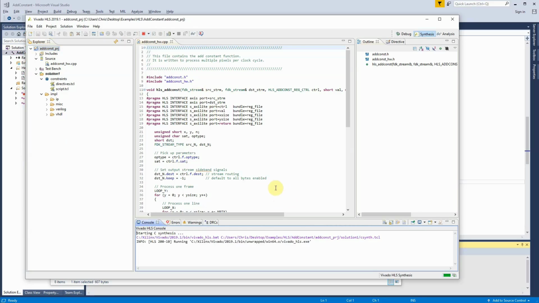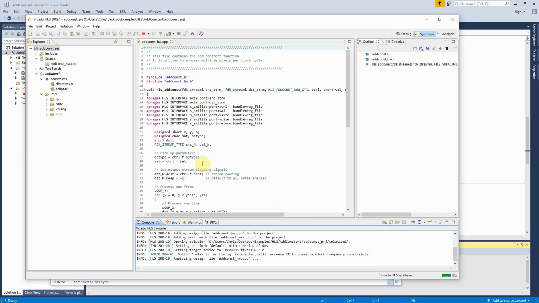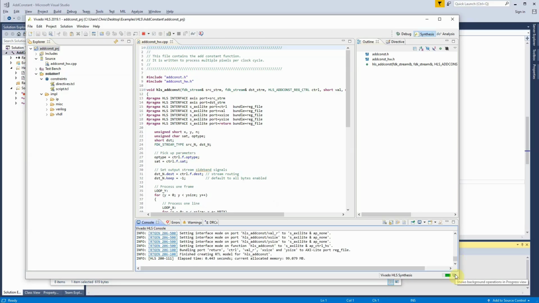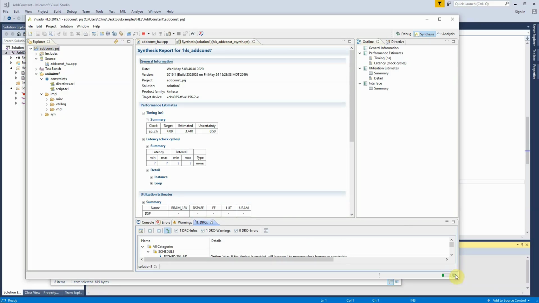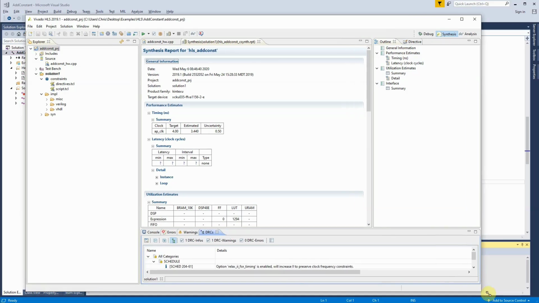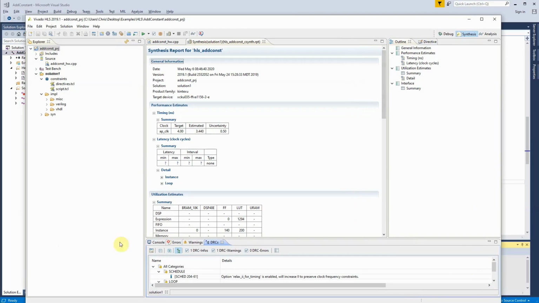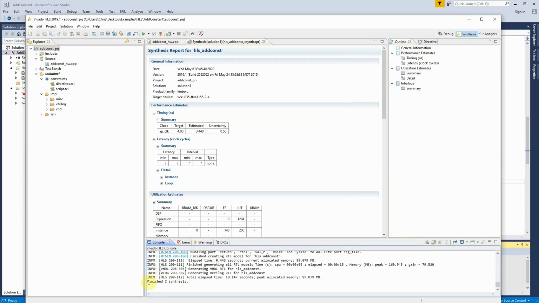Synthesis takes a few seconds and displays a report when it finishes. In the Console tab, we can see that C synthesis has finished. And in the window above, here's the report. Under timing, the clock period target was 4 nanoseconds, and we achieved 3.44 nanoseconds. This means that there will be no timing-related problems.